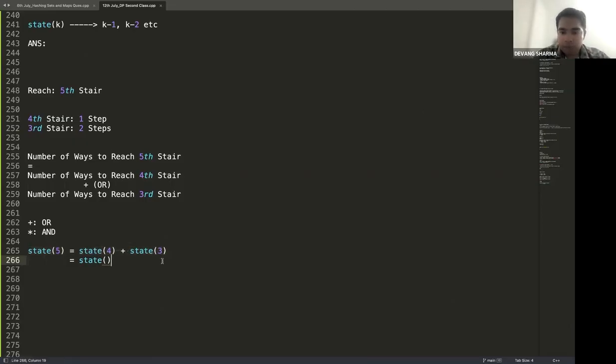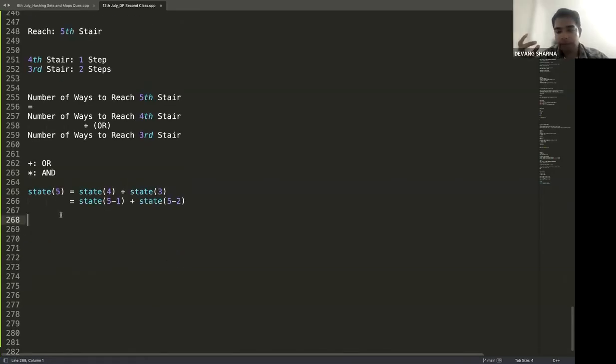So state of 4 plus state of 3, I can write it as state of 5 minus 1 plus state of 5 minus 2. Yes or no? I'm able to reach 5 because either I can take one step from 5 or two steps from 5. So 5 minus 1 plus 5 minus 2. All agree with this? Okay.